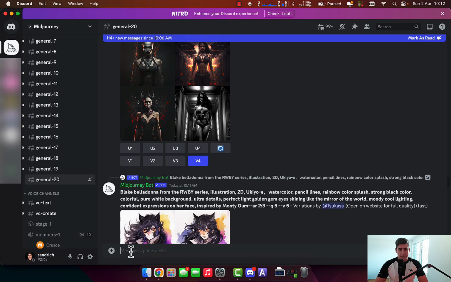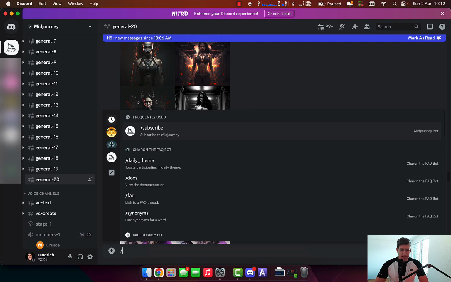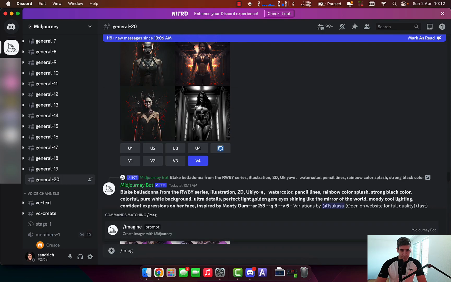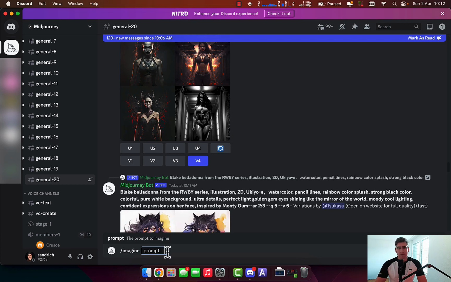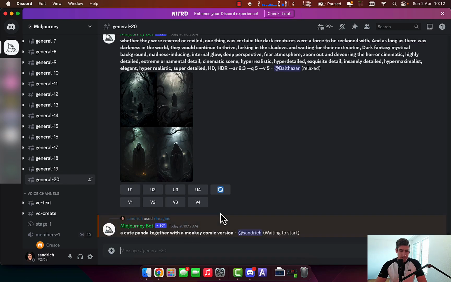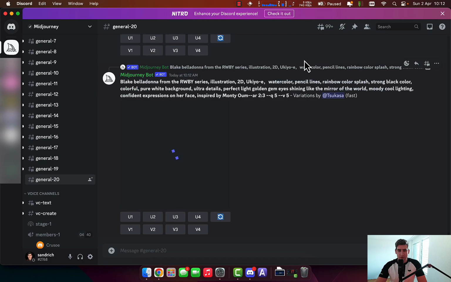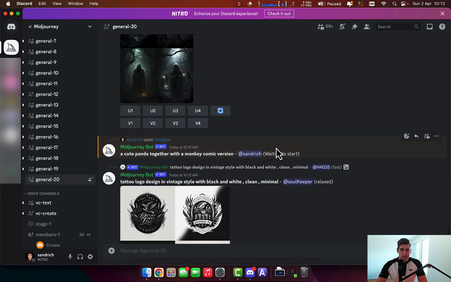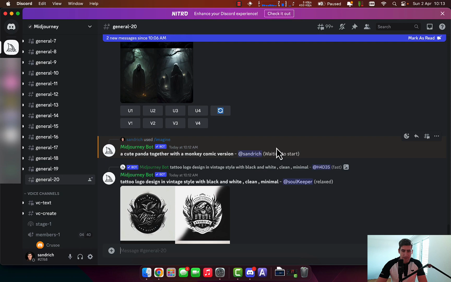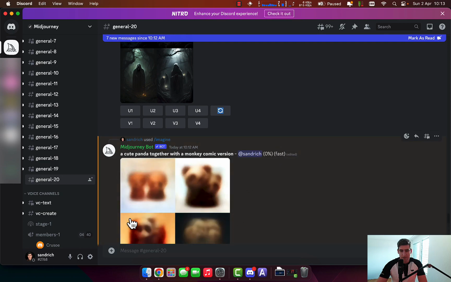The way generating an image works is as simple as hitting / and then imagine, and then the prompt comes up, and in the prompt you can specify whatever you want. A cute panda together with a monkey, and I want to have a comic version, and then you hit enter. What you see now is a yellow box, which basically means it's your request, and it will not happen immediately. Usually you have to wait a couple of seconds for the image to be generated, and you can see here that it starts generating.